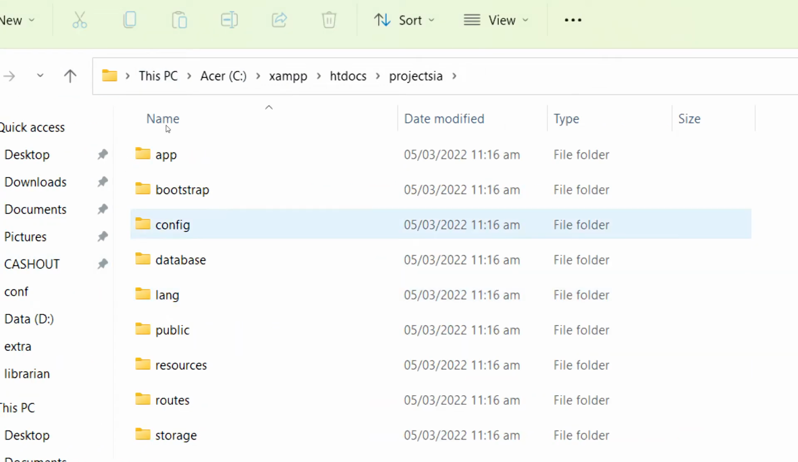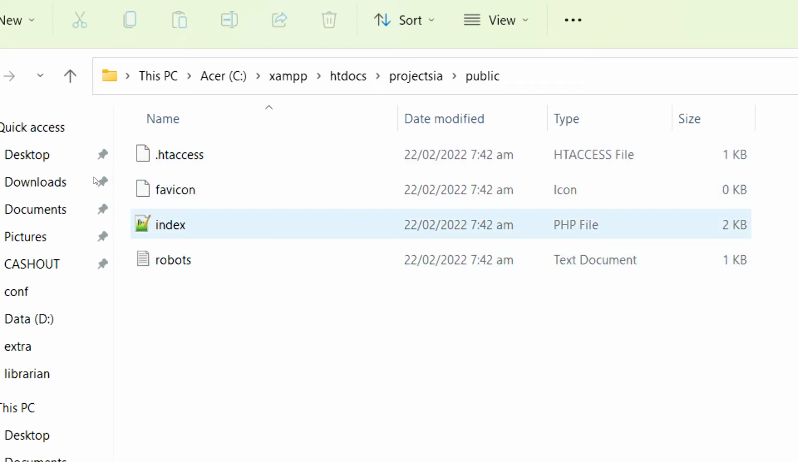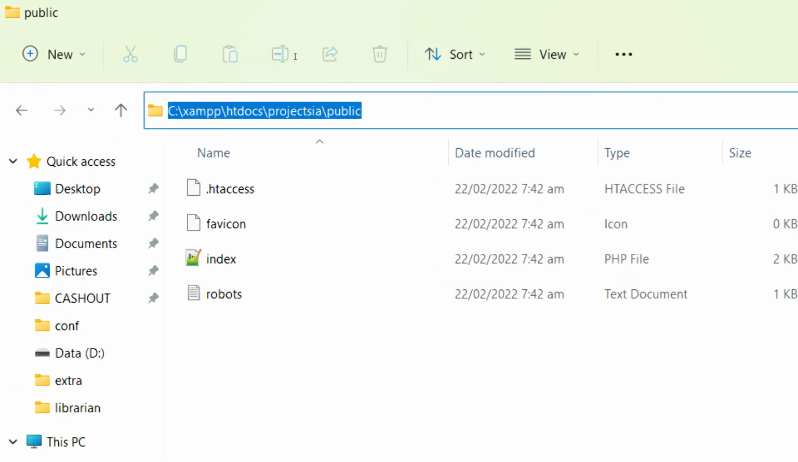Okay? In project SIA, you click public. This one is your index file. So what we will do is copy the directory or the location of this one, and then paste it in our virtual host.